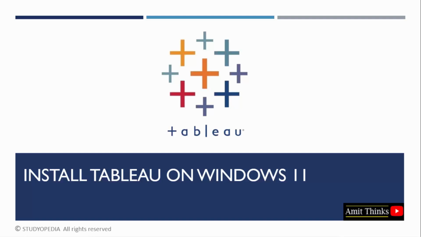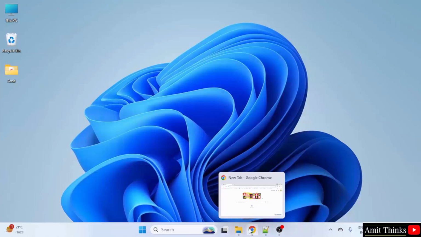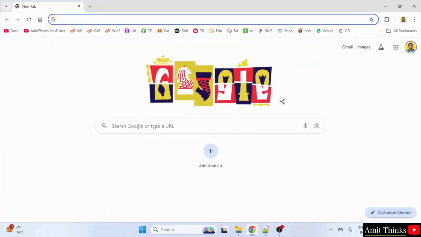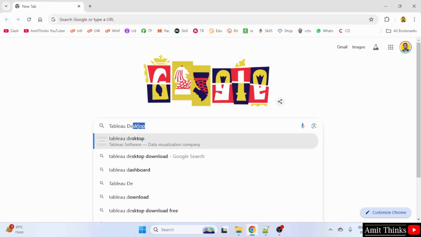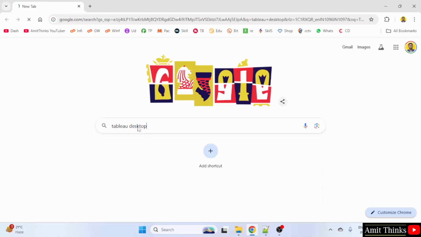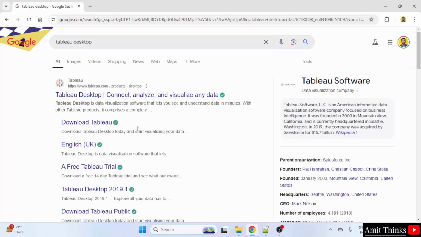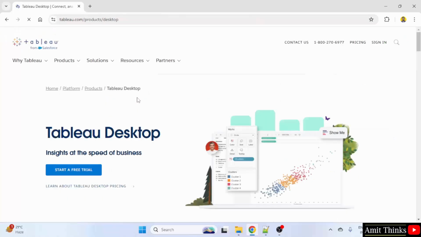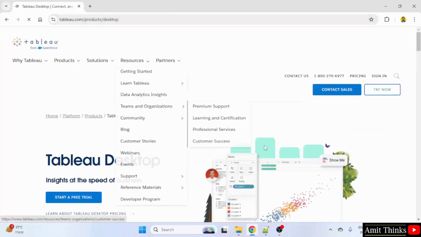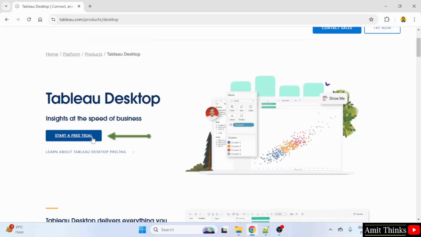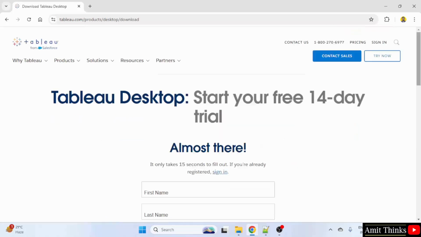In this video we will see how to install the current Tableau version on Windows 11. Let us see. At first go to the web browser. On Google type Tableau Desktop and press enter. We will install the Tableau Desktop version that comes with a 14-day trial. I'll click on this link, tableau.com, and it will automatically take us to the Tableau Desktop link. Here you can see the start a free trial link is visible. I'll click on it.